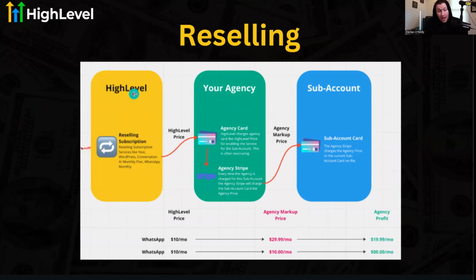So HighLevel has a lot of things like Yext, WordPress, WhatsApp, all these add-ons, ads manager, not exactly text message, emails, that kind of stuff. And they'll charge you a fixed price. It'll cost your agency. And then similarly, you just mark it up for your sub account or do direct deployment and give it to them for free. It's up to you.